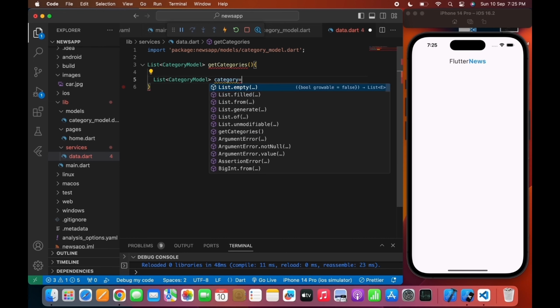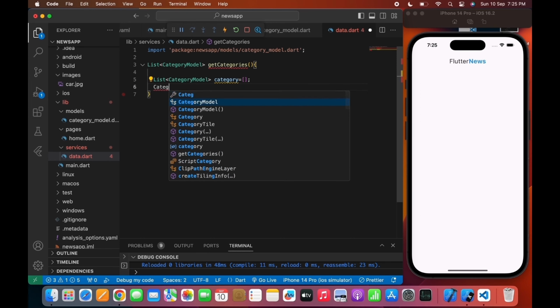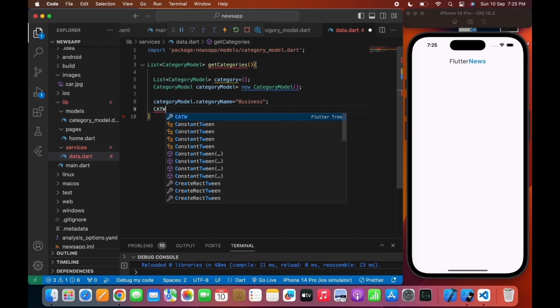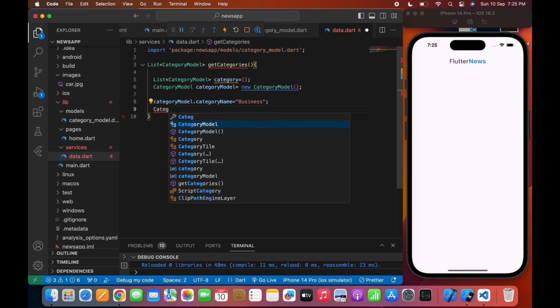Now I will add the category name and image one by one and will store them in the list named category here. So our first category name is business, and in category model.image, I will pass the images that we have saved in the images folder here. So let me save some of the images for each category here.